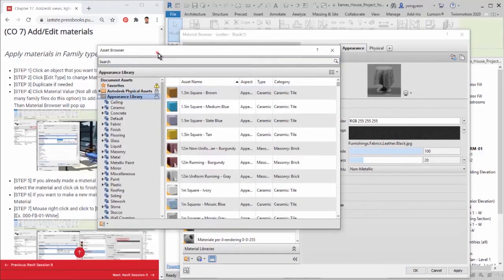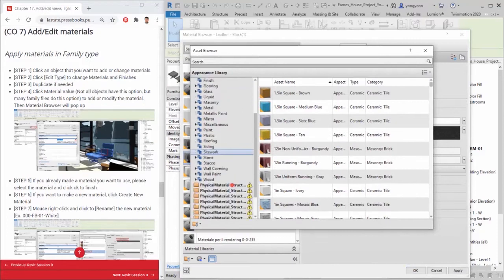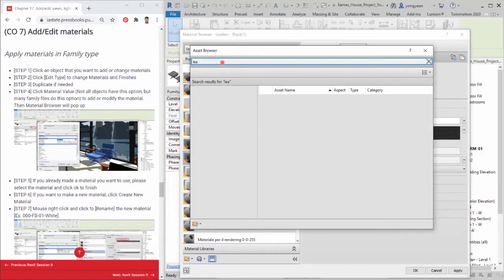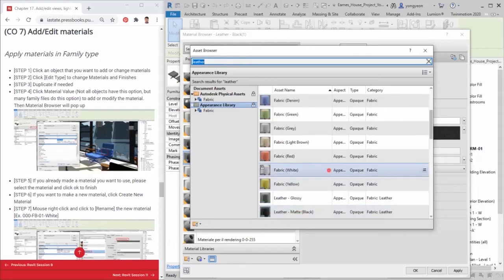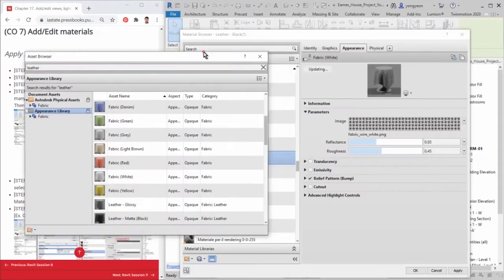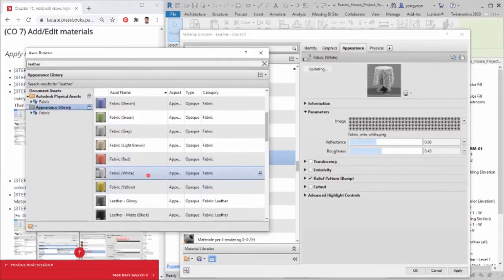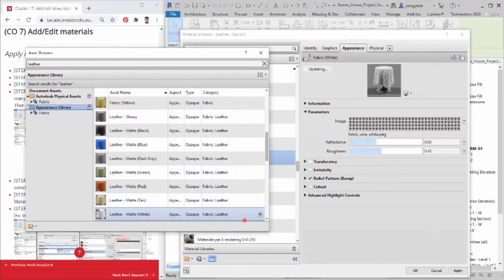Step 7. Mouse right-click and click to rename the new material, for example 000FB01 white. Step 8. You can change identity, graphics, and appearance. To add material from Revit library, click Appearance, click Replace this asset. Asset browser will pop up.